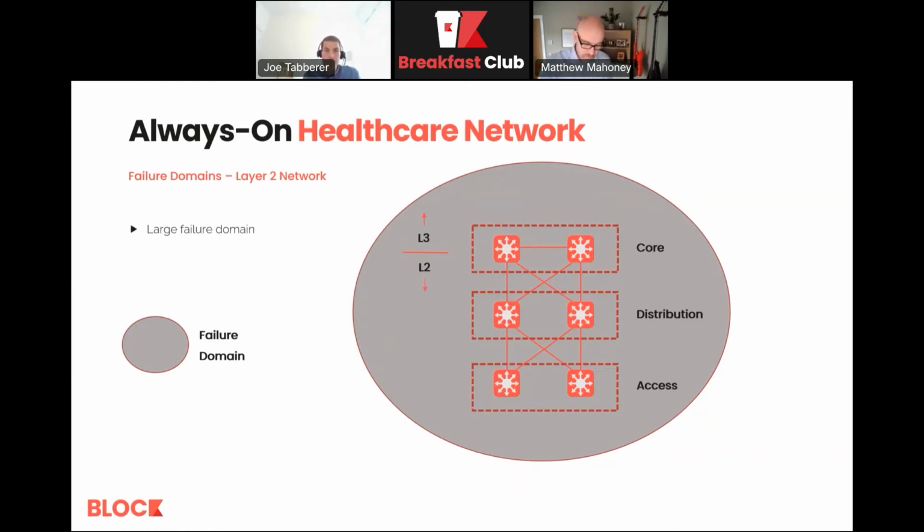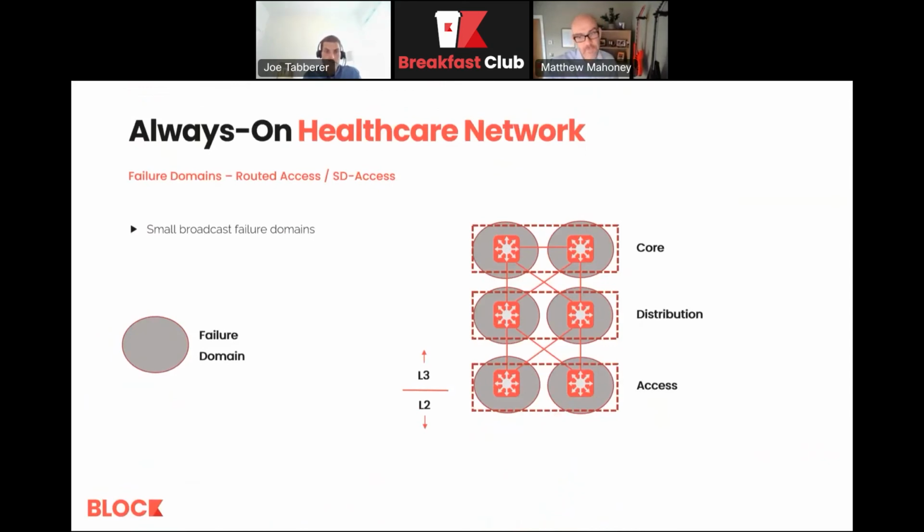The difference between a big flat layer 2 network, in which most of the network shares the same fate, and a routed access network is the size of those failure domains. So in a routed access design, as you can see here, the failure domain is reduced significantly. The broadcasts aren't propagated throughout the network because all the inter-switch connections are layer 3, and they act as a boundary. So devices no longer share that same fate with one another.